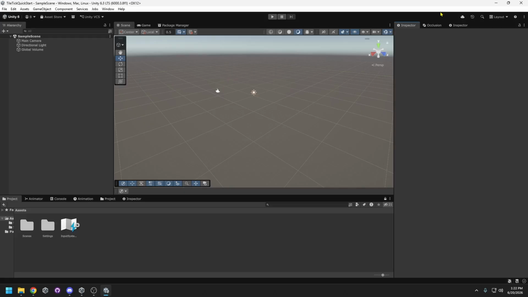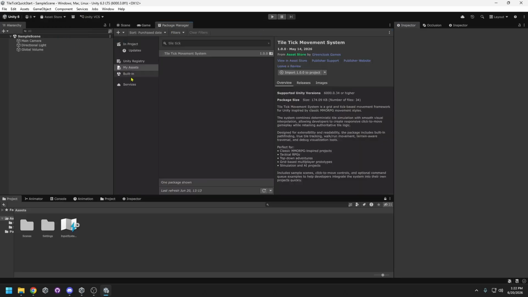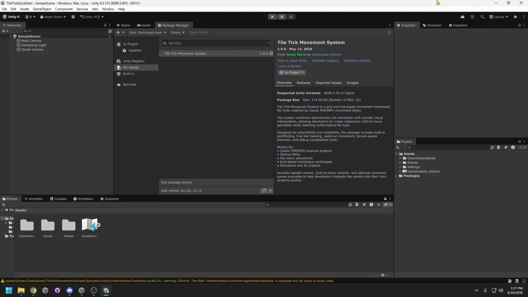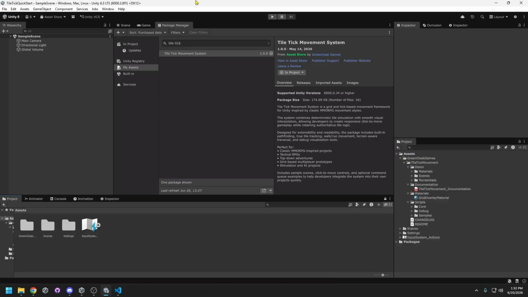We've got a fresh Unity project open right here. So the first step is we'll import the Tile Tick package from the Unity Asset Store. We'll just come up here to the top left, click Asset Store, My Assets, and the package manager under My Assets on the left here. You just search for it, or if you just got it, it'll be right at the top. You click download, and then after that we'll click import, and I'll do that now. Once the package is imported, you'll see the green Cloak Games folder pop up in your project browser, and you'll see Tile Tick Movement. So let's get right into the scene setup.